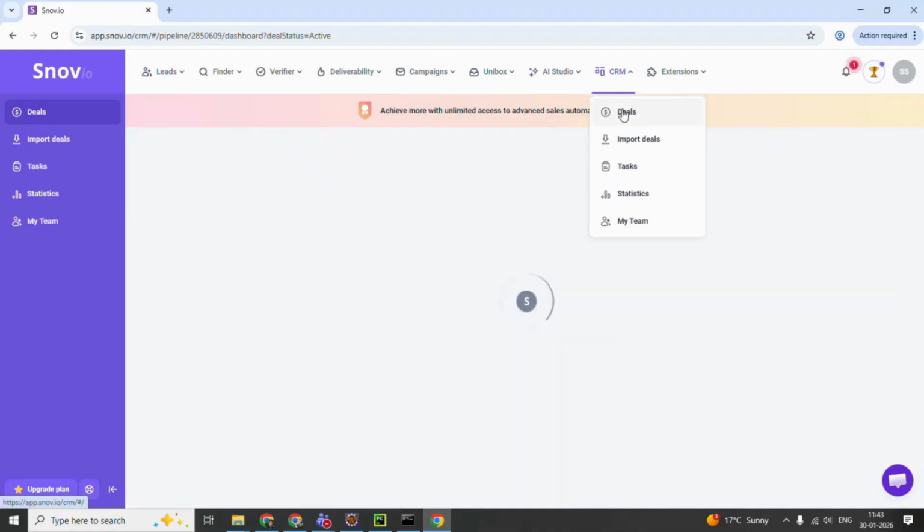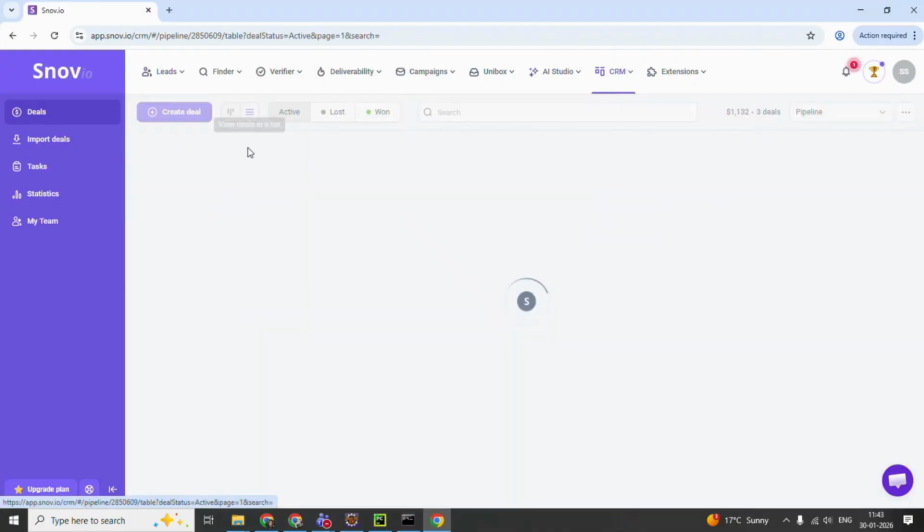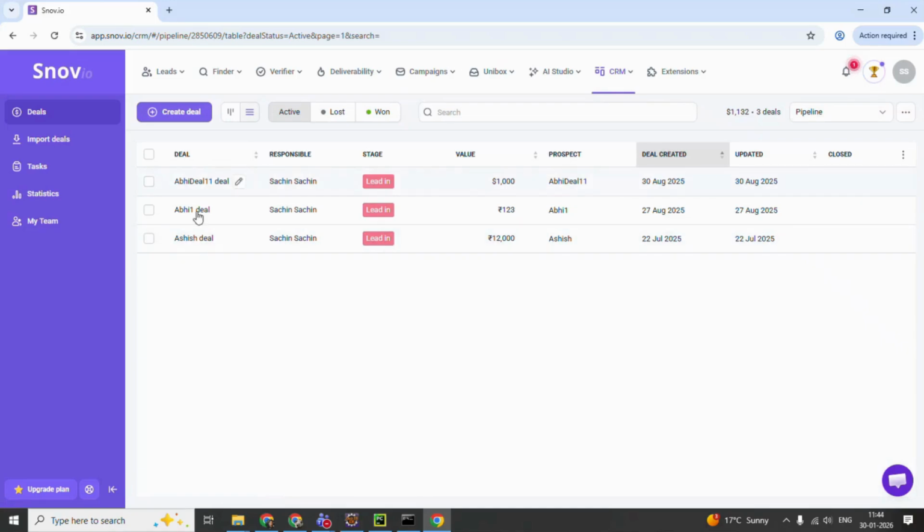Again, go here, deals, and click on this. Now here is your list name, deal names. So this is the long process that you have to do, and your code should be like this: suppose you pass three deals, it will create three deals in one go. If you have done this, go to this page again, CRM deals, then view deals in a list.